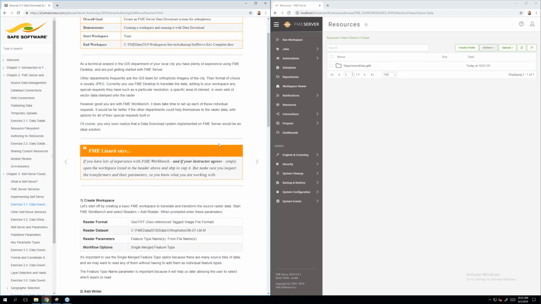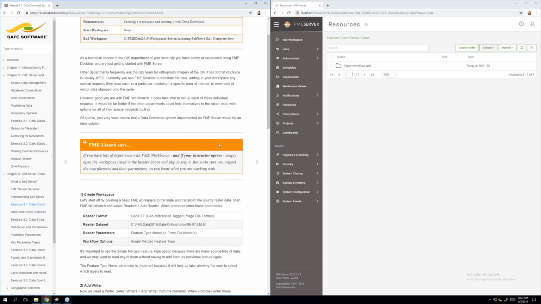So the first thing that we need to do is create an FME Workbench, and then we can register it to the FME data download service so that anybody is able to access this data through running this workspace. So let's start by creating a basic FME workspace.